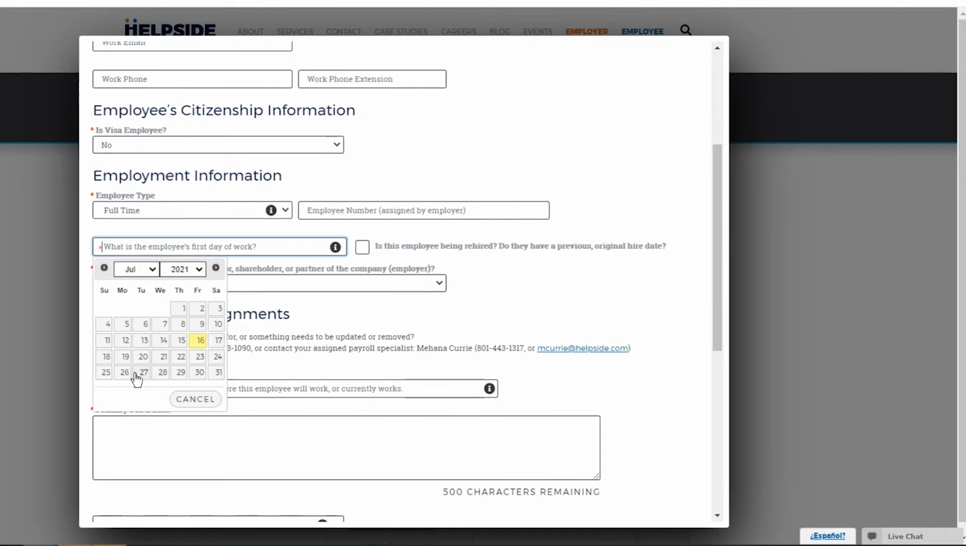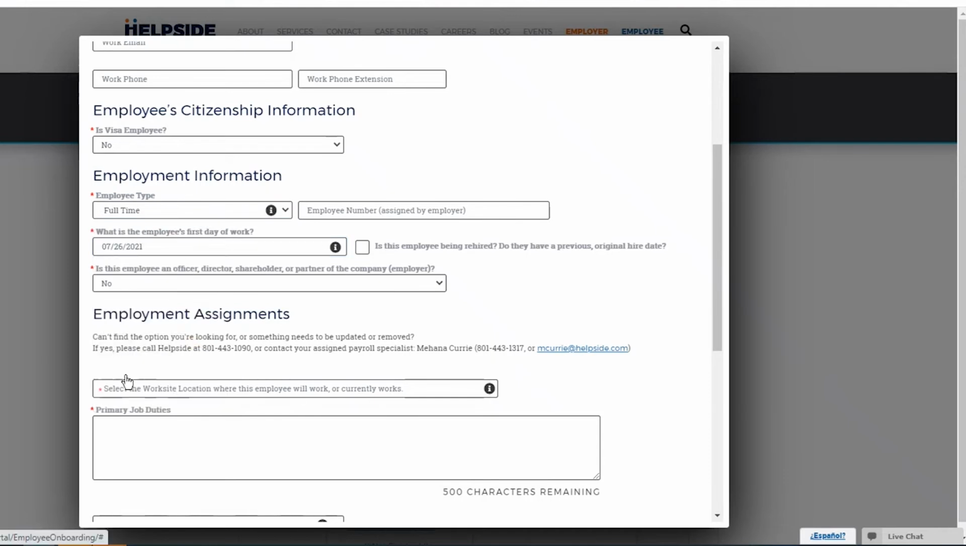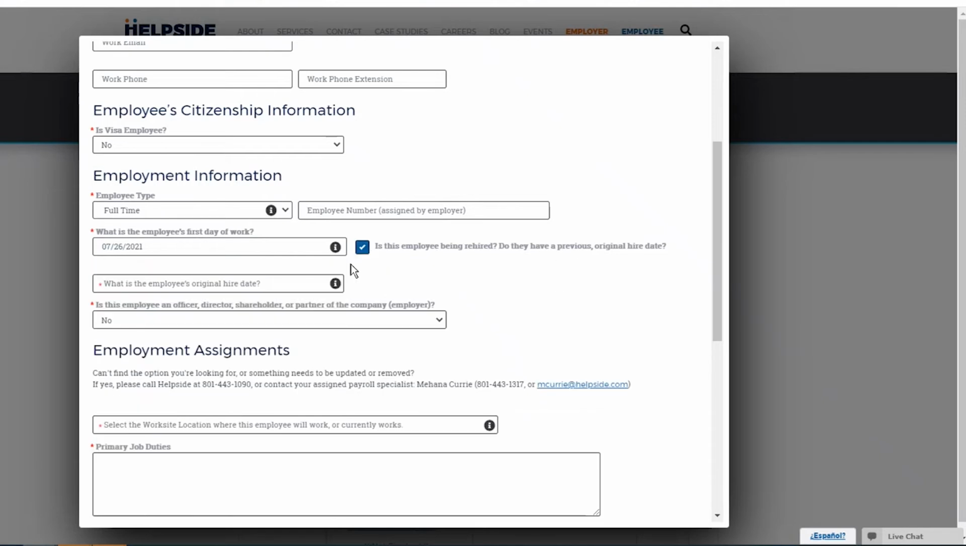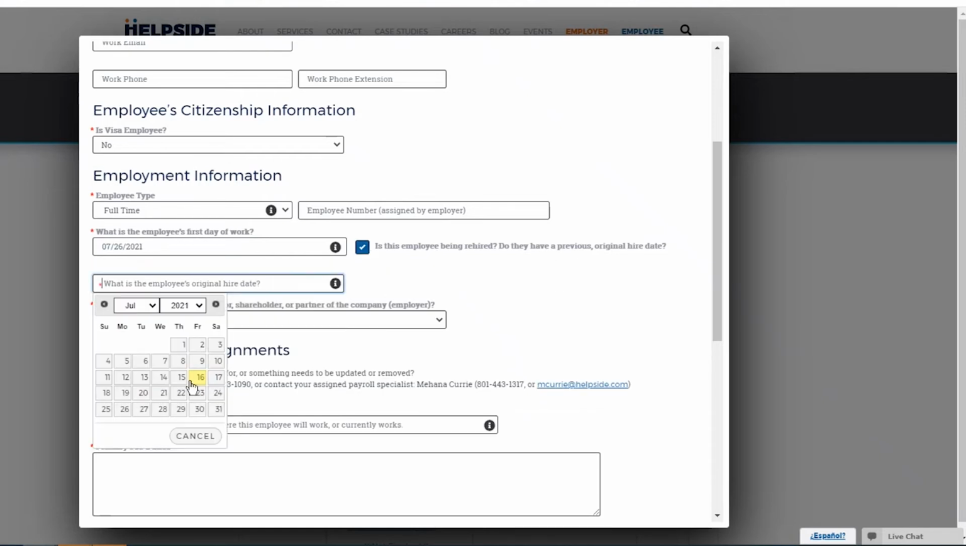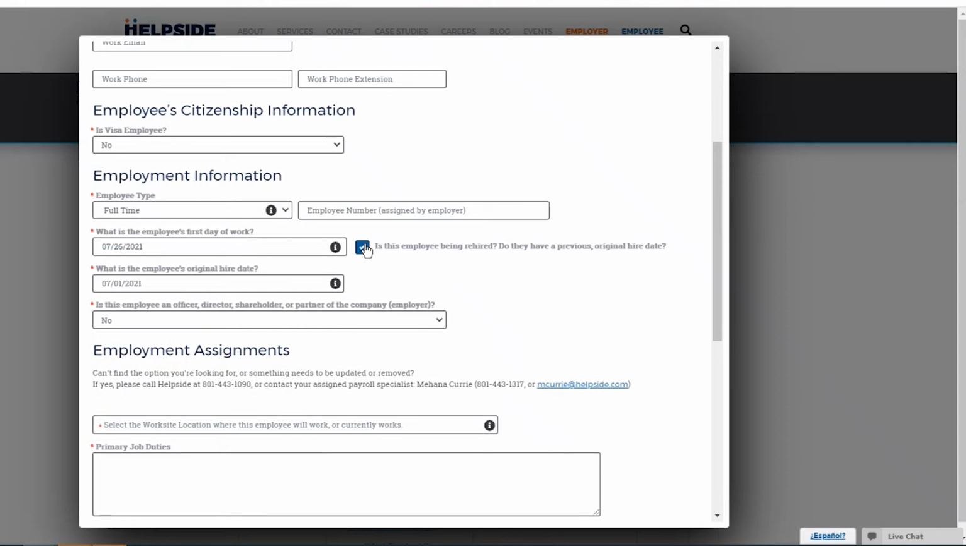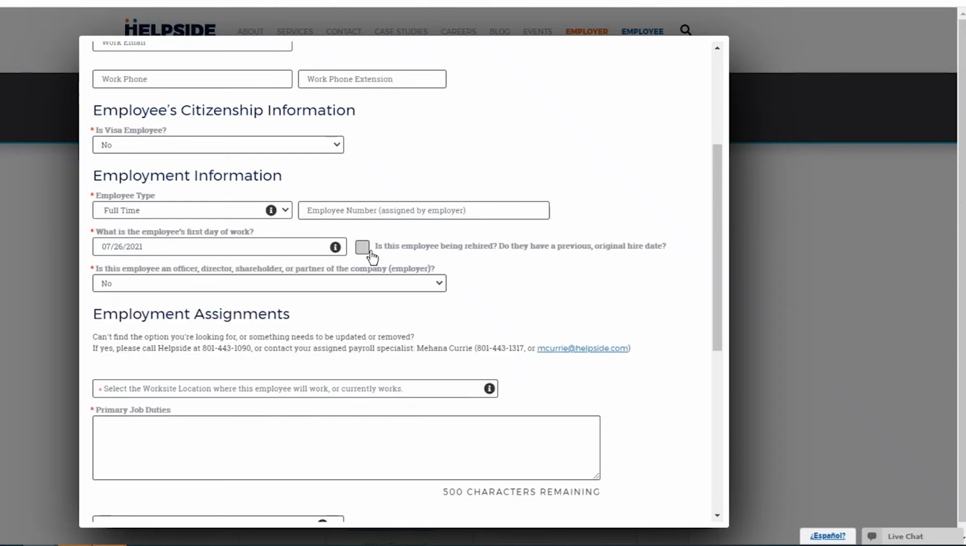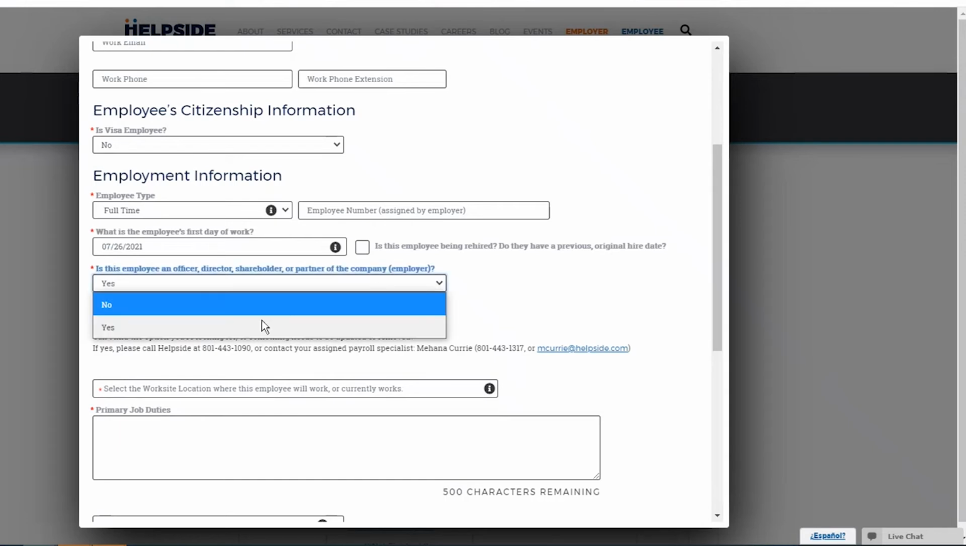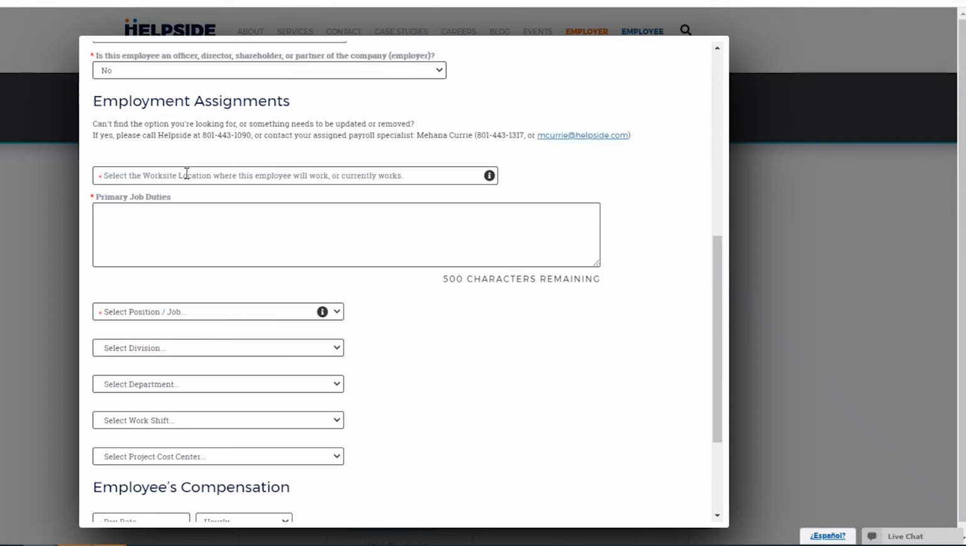What is the employee's first day of work? We will put 26th of July, just as an example. If this employee is being rehired, it'll ask what was the employee's regular or original date of hire, right? But if this is just a new employee, then you won't need to check that. Is the employee an officer, director, shareholder, or partner of the company? You can select yes or no on that.